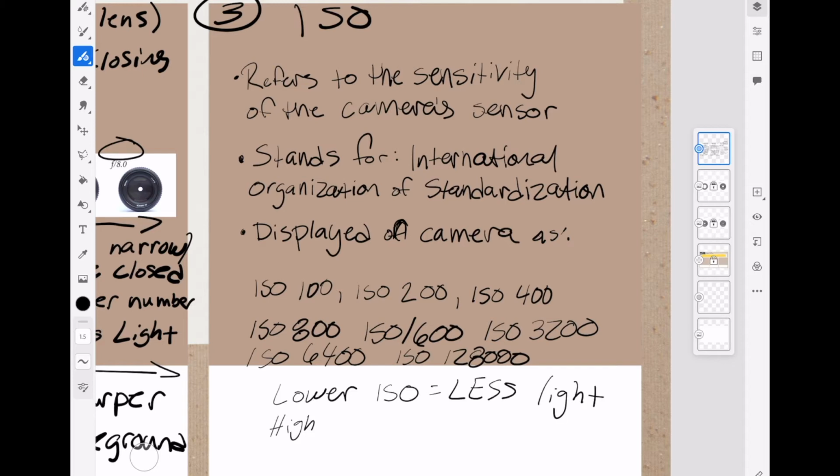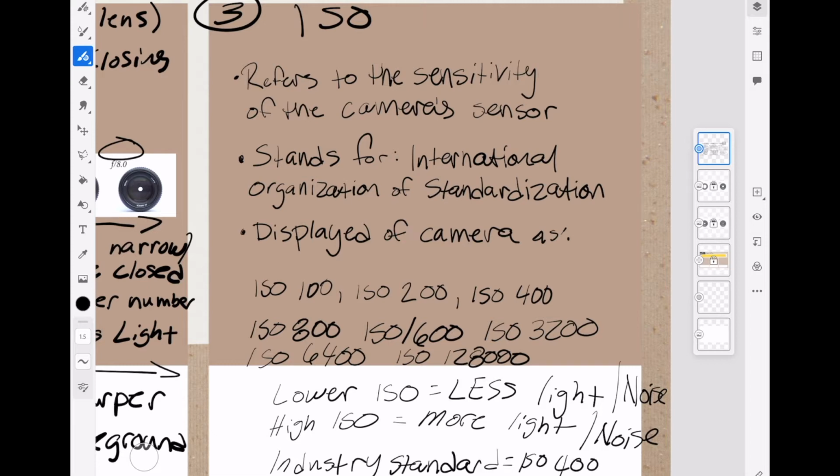And lower ISO equals less light, and higher ISO equals more light. However, a lower ISO also equals less noise, and a higher ISO equals more noise. And the industry standard for ISO settings is 400, though my personal favorite is 100.